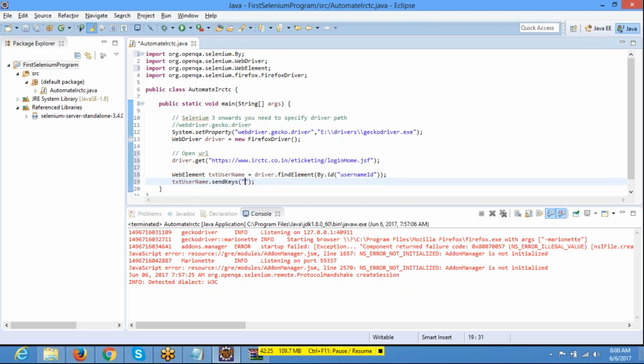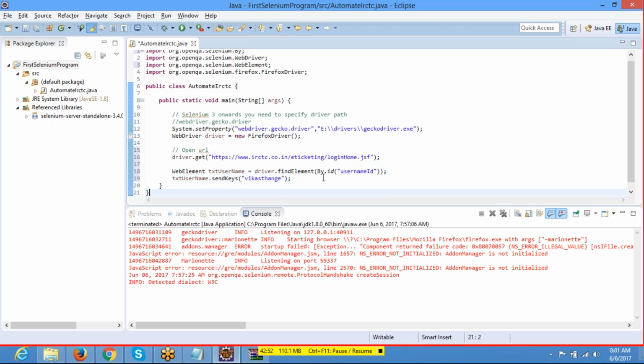Type means it will only type characters, but when I say sendKeys, you can also send keys like tab, enter, and some function keys. That is the reason they have given a generic name, sendKeys, so you can send any key. So I'm typing Vikas Tange @gmail. I don't know if this is valid or what. Okay, let's try.